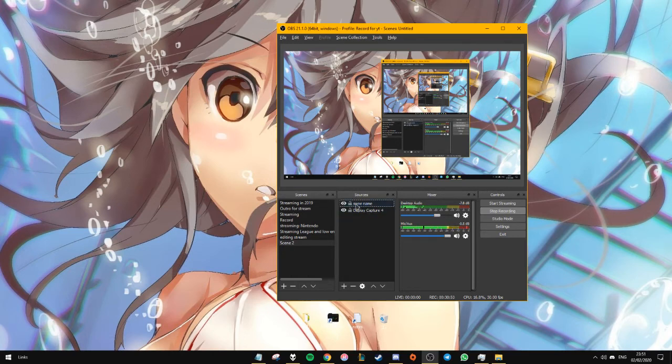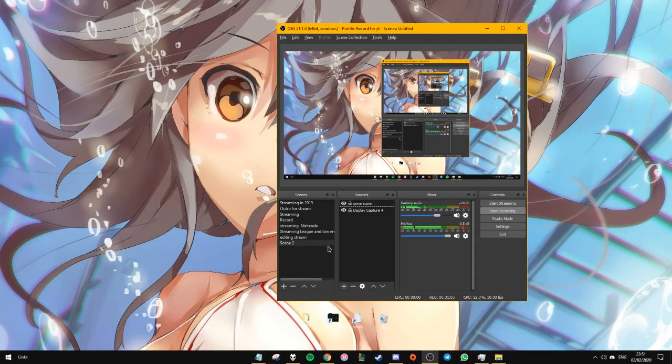Hey, you did it. Nice. So now you can click on this lower arrow to make it invisible. I'm going to demonstrate what happens if I do this to my display capture. Oh, it's gone. Oh, it's back again. So yeah, you can use these to make sources invisible. You can do this to make sure it's not moved around or deleted by accident.